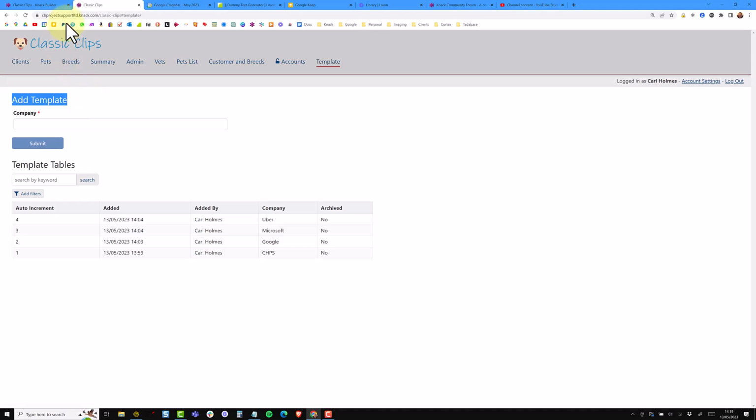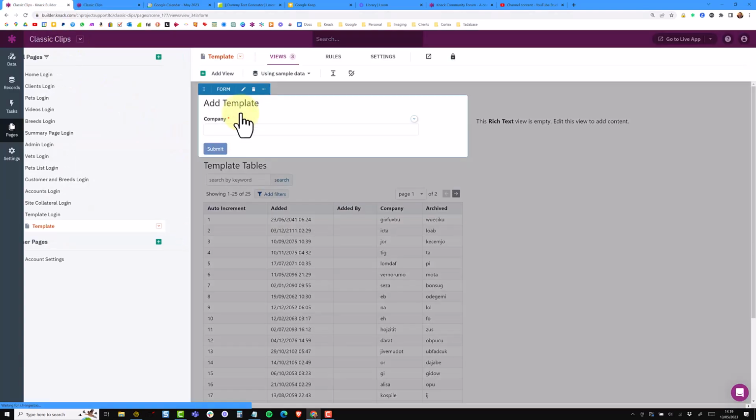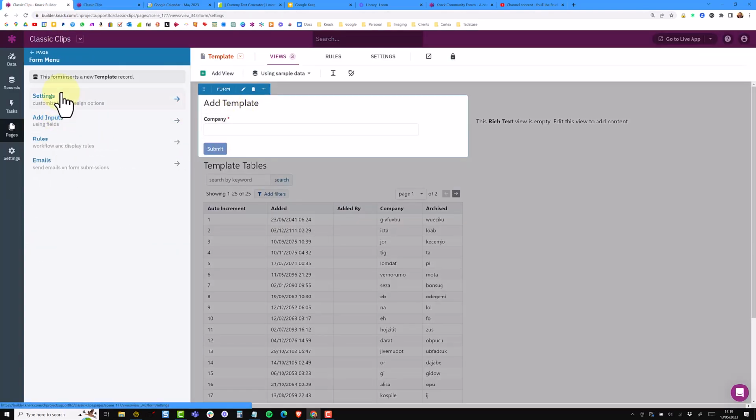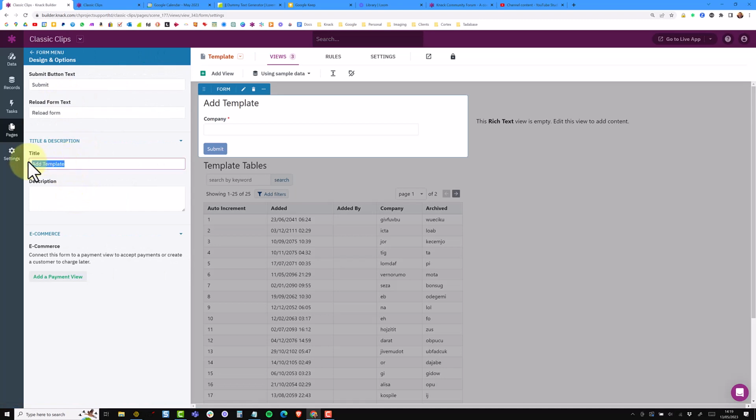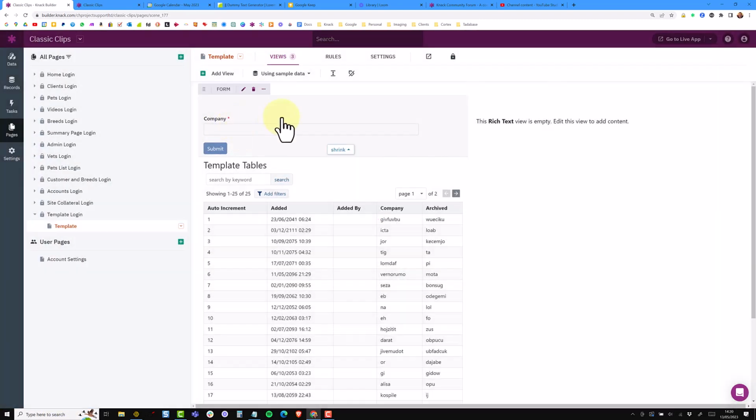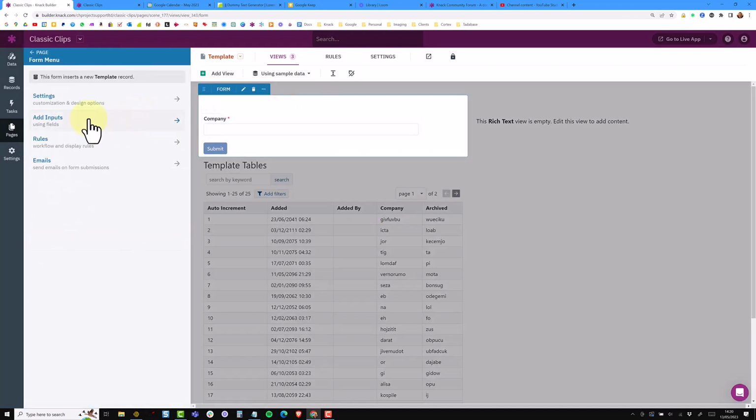I can obviously remove this title as well. So if I just come back to the builder, just go into settings, and I'm just going to remove the title that says add template. So it's now just one field. So I'm going to click back on this form and just add some rules.